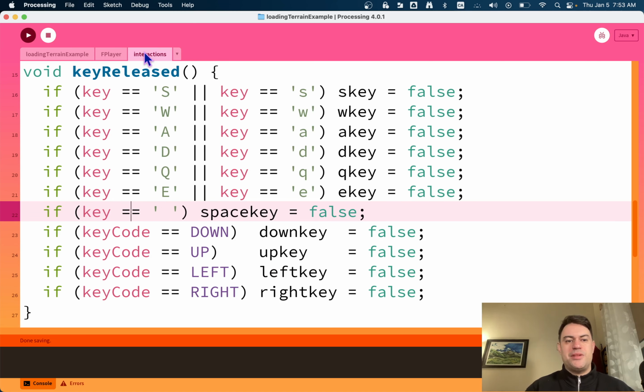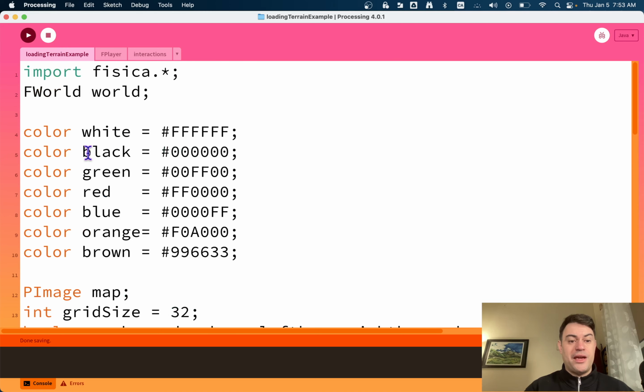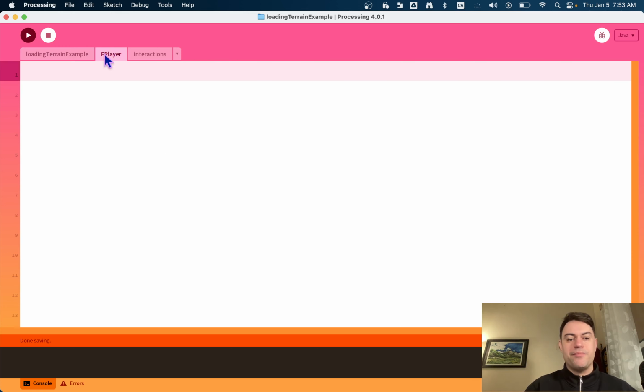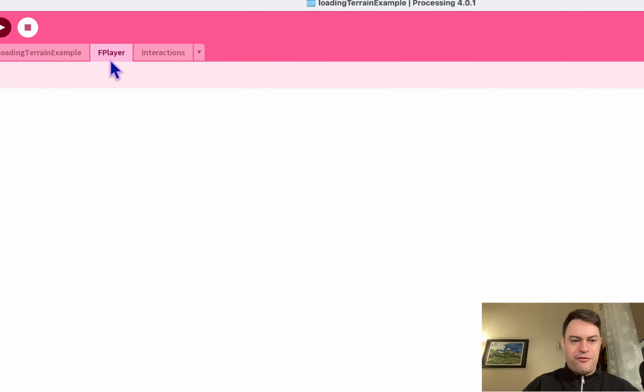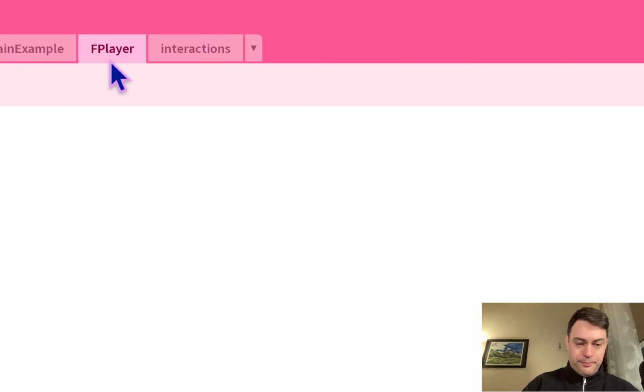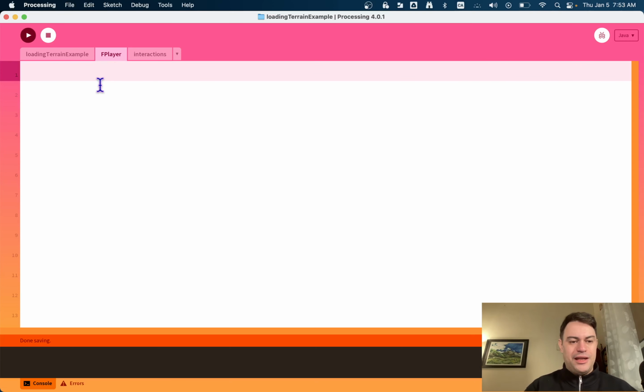And then we're going to jump into making a character. And instead of just making it a plain FBox like we did in our Fisica volleyball game, we're actually going to go ahead and make a class. So I made a new tab here. It's called FPlayer. Everything seems to start with the letter F in Fisica, so I figure we'll stick with that parlance, if you will, that convention. So I'm going to make class FPlayer, and here's the new thing and the exciting thing that we're doing.